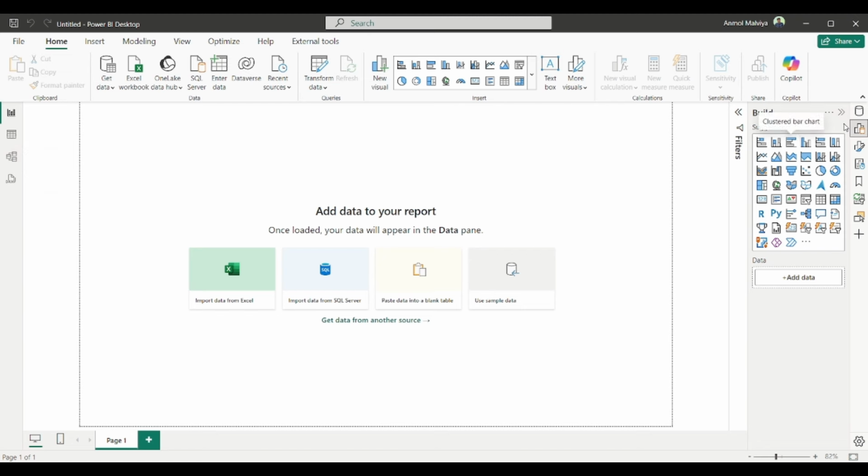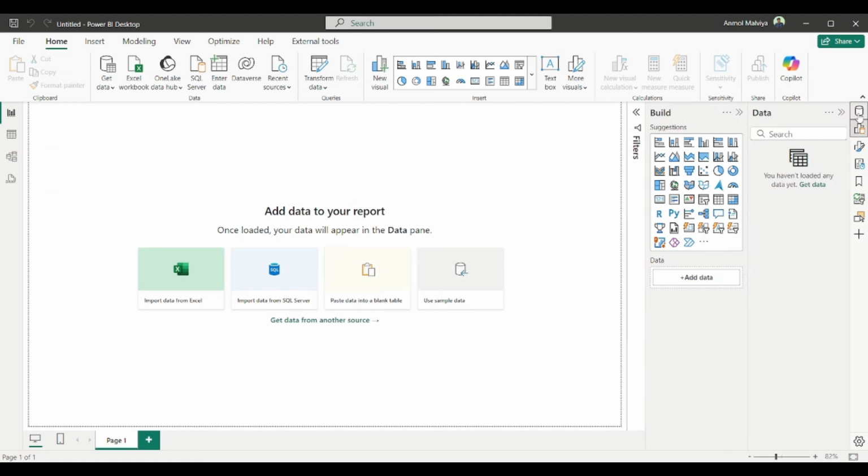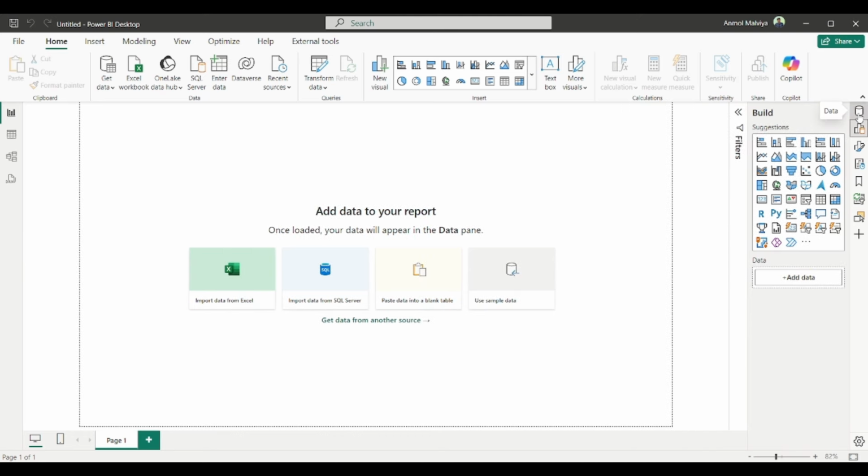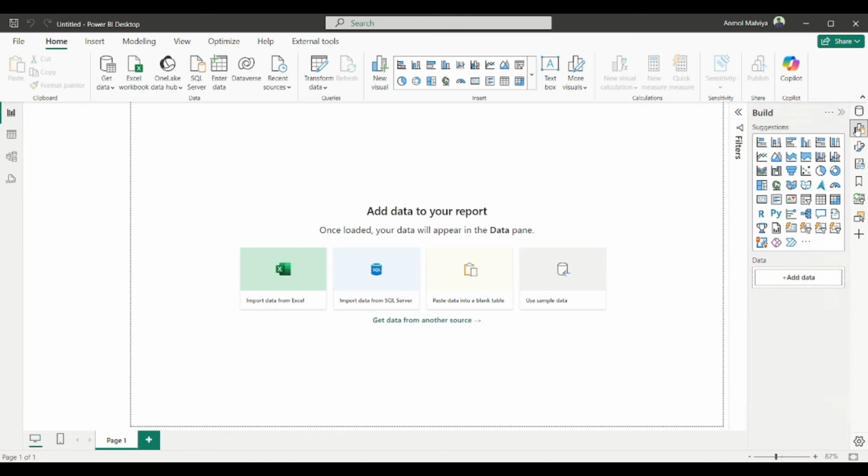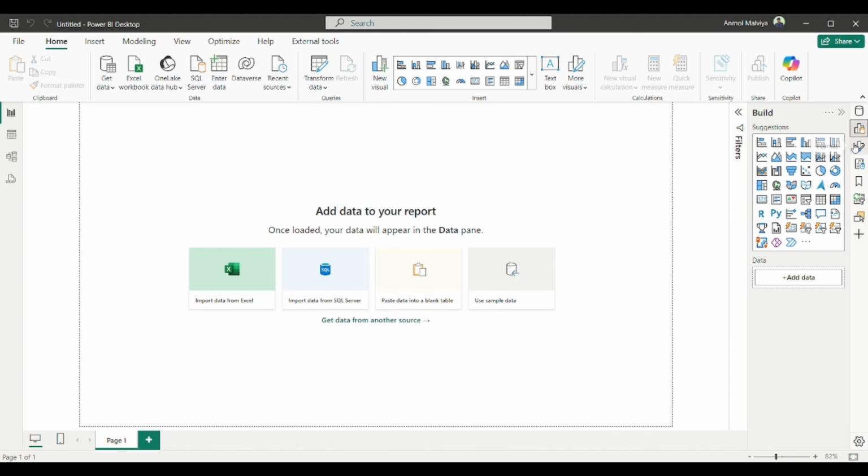Then on the right side, you can find that there are various panes, which we call the data pane. We have the build pane, we have the format pane. We will come to each one of them in detail in further videos, but today in this video I will just walk you through all these. Then we have the bookmark pane and sync slicer. But if you notice, if you have downloaded it at the beginning, you cannot find the similar interface. You will only be able to see the data pane, build pane, and format pane. All the other features will not be available. So I will be coming to that.